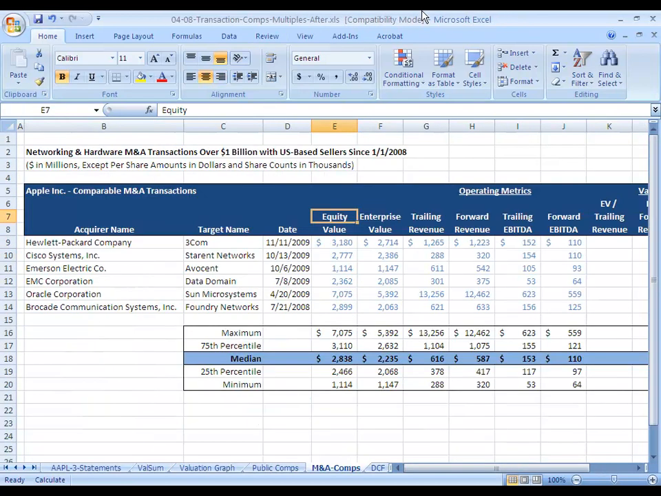And all equity value and enterprise value mean in the context of these precedent transactions is the equity value at acquisition and the enterprise value at acquisition. So when HP actually acquired 3Com, what type of equity value were they paying? What type of enterprise value were they paying for 3Com? And that's the only difference here.